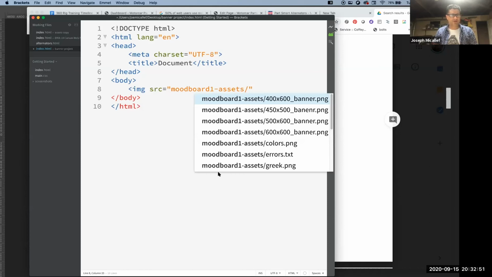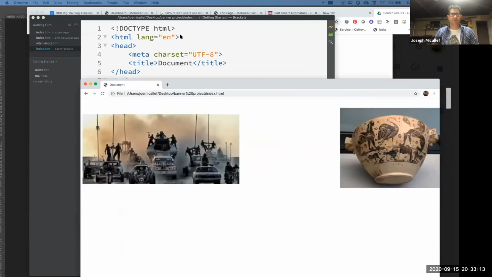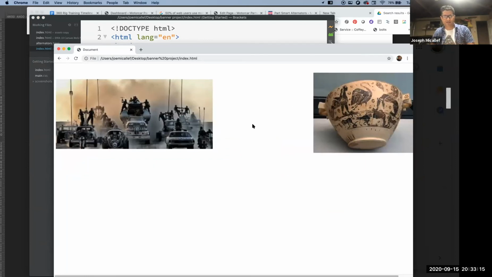just click on the drop down that appears, because once you write out that source, if you do have that folder in the same directory, it's going to appear. I'm just going to select one of these banners, close out the tag, and hit save. Then when I click the lightning bolt in Brackets, there's that banner. The banner had some white there, but there's the banner.